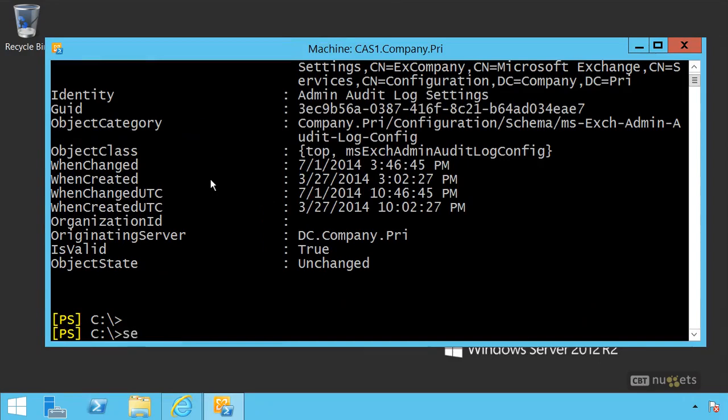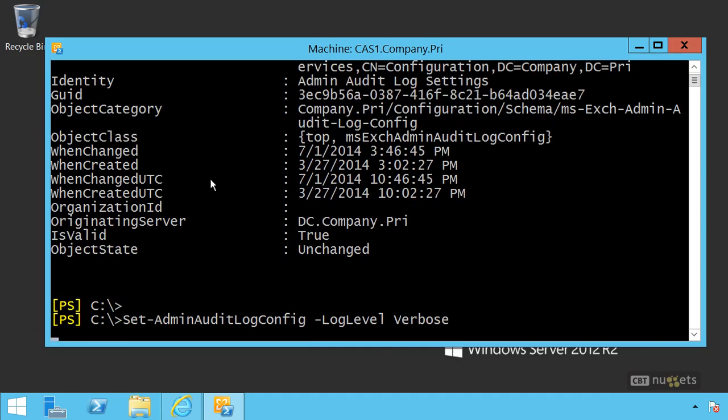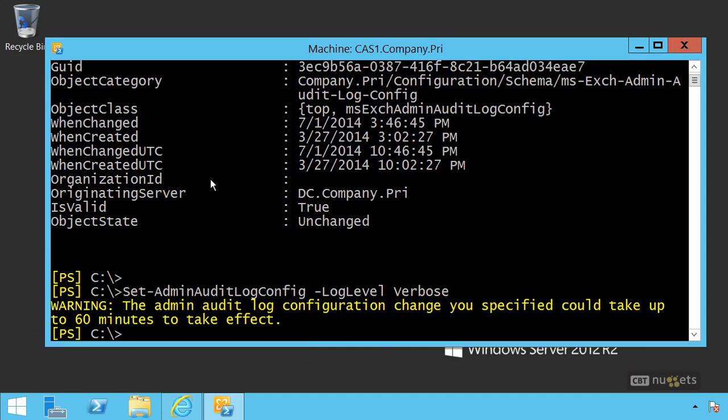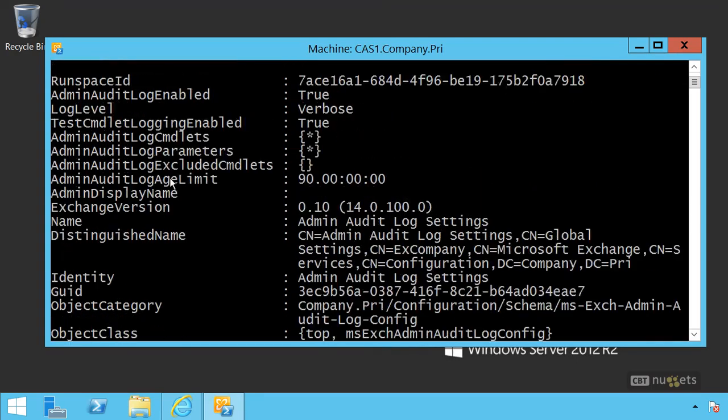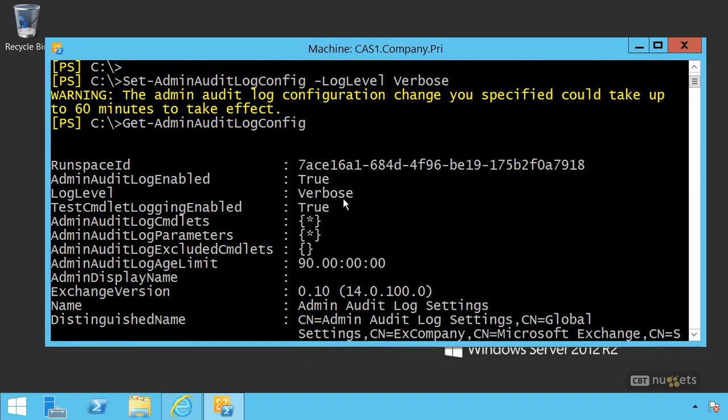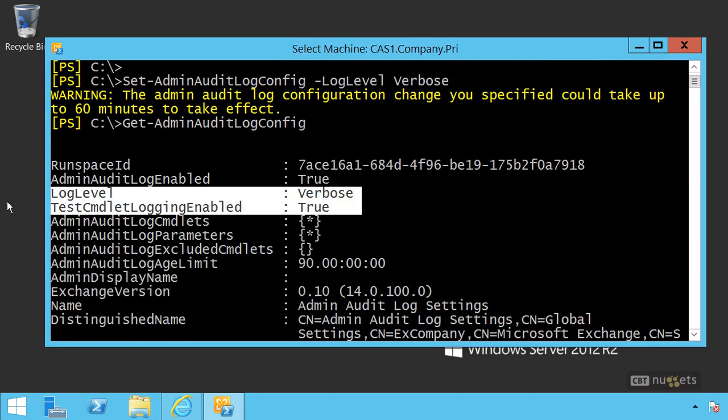So this is one of my big faves. Did I just say big faves? I did. Admin audit log config, and it's log level, and it's verbose. And again, I get the cute little warning, and I just like to check it real quick just to make sure that those changes have been made. I know they have. It told me it did. I just like to look. See, there it is, log level verbose. And so for me right now, the administrative audit logging is all set up.